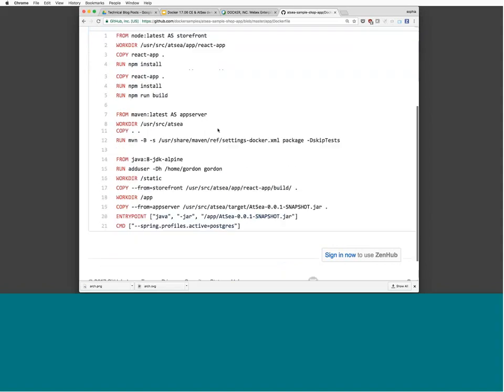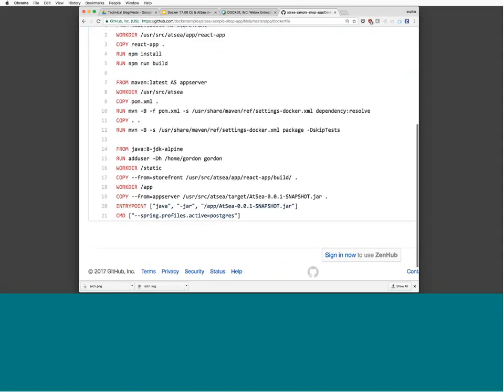Okay, so we're doing very similar for the app server, where you again use a Maven image. Then we copy everything over, copy the pom.xml, and then we run Maven and copy all the dependencies over, and use Maven to compile it and package it all together.